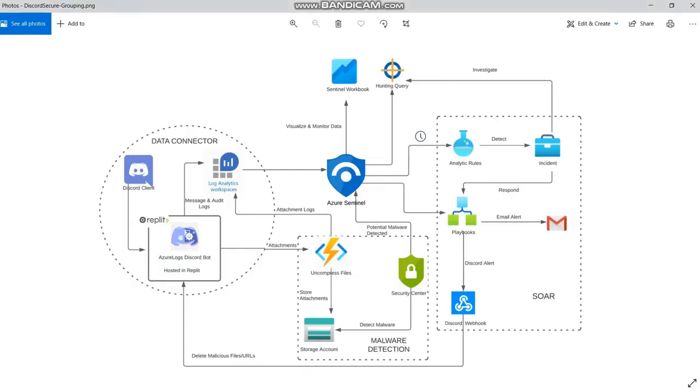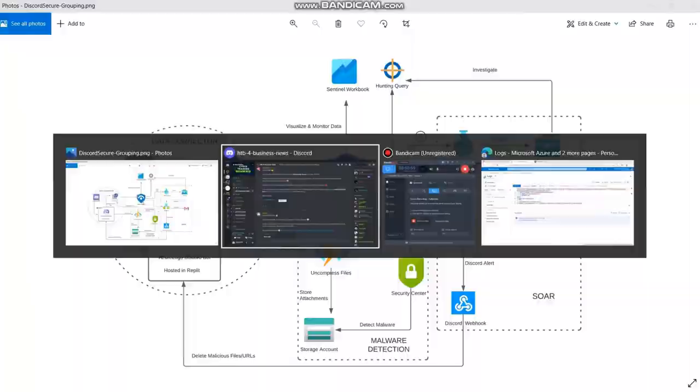This is the architecture of our solution, where the first component is the data connector. We have created a Python-based bot using Discord APIs, which serves as a medium between Discord client and Log Analytics workspace. The bot is hosted on cloud through Replit and allows message, attachment, and audit data to be instantaneously transferred to the workspace for further analysis. For the bot to be integrated with Sentinel, the following have to be configured by the server admin.